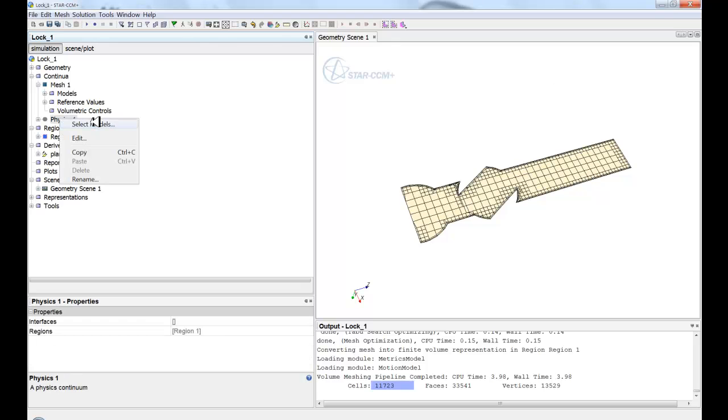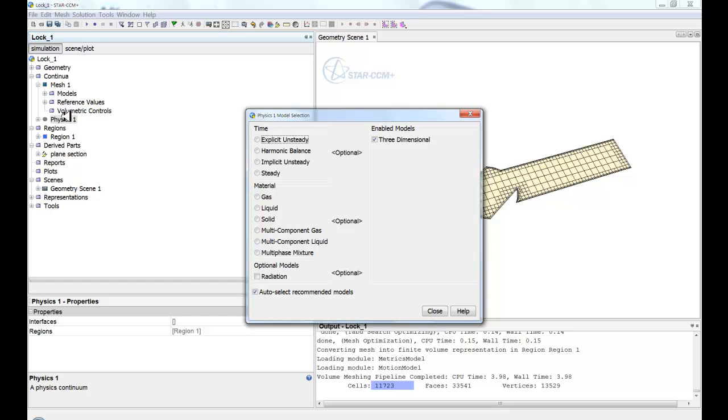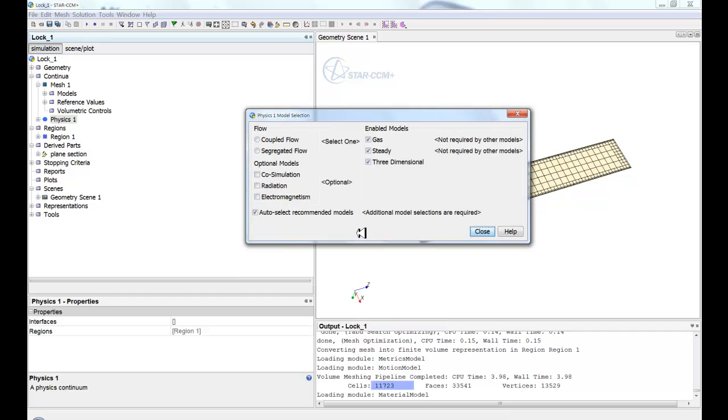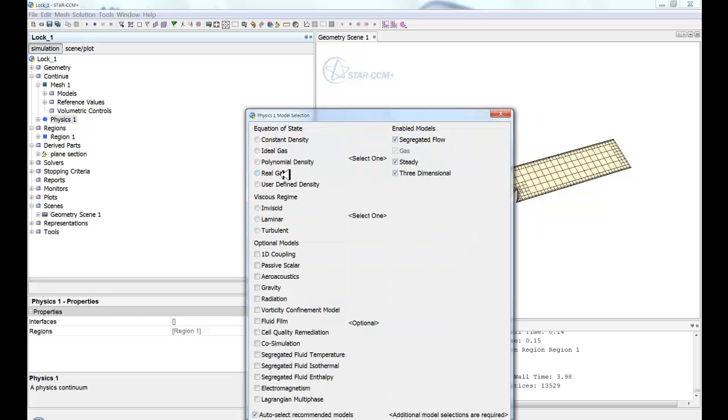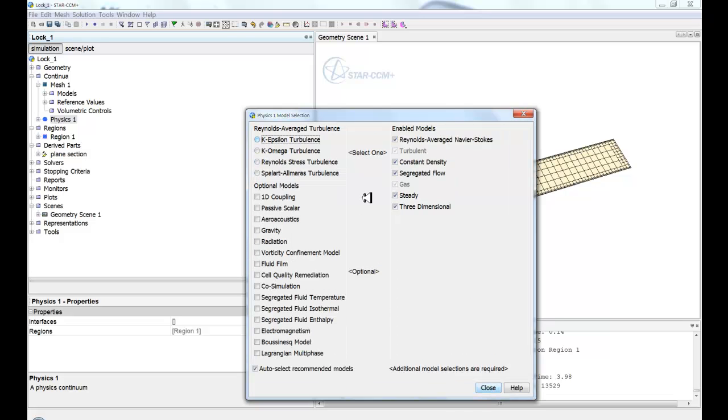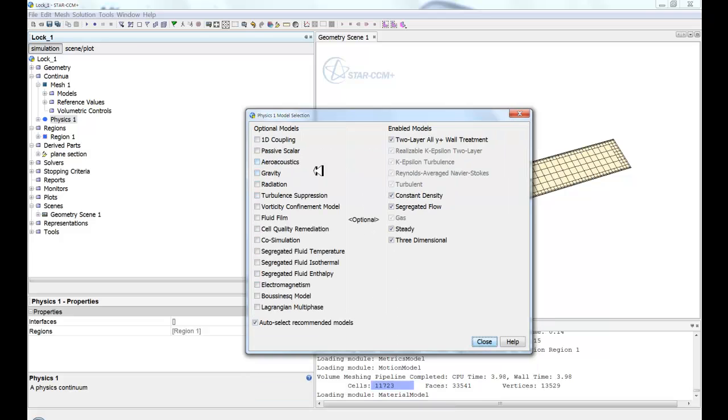So I want to select models, and you'll notice when you create a volume mesh, it'll automatically create a new physics continuum. If it does not have one, you can always right click on continua and do a new physics. All right, so I want to do a steady state. Let's do a gas. We'll do segregated flow, and we'll keep this low speed constant density, and we'll do turbulent k epsilon.